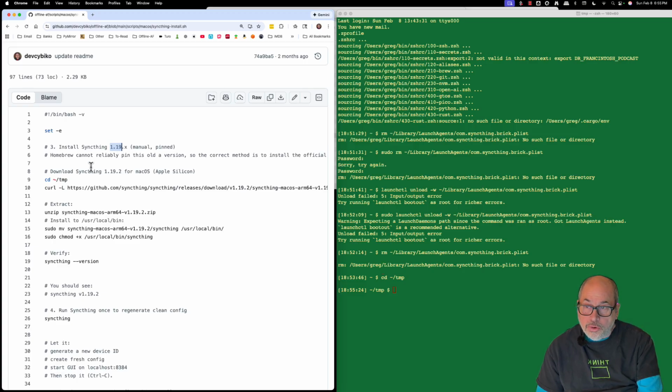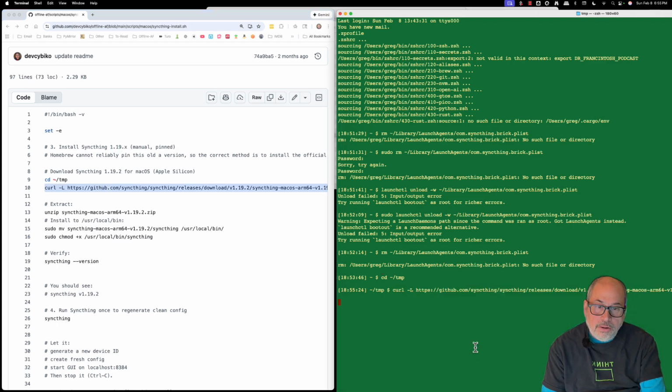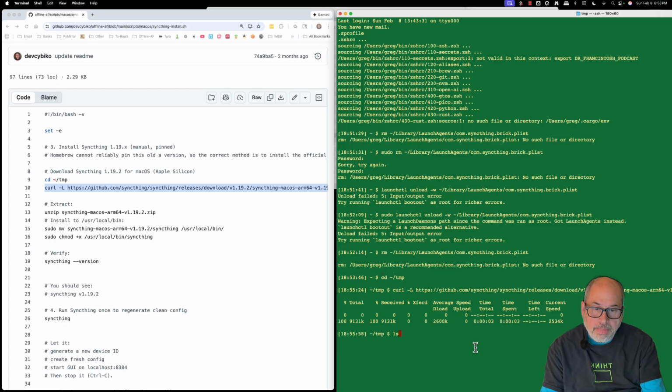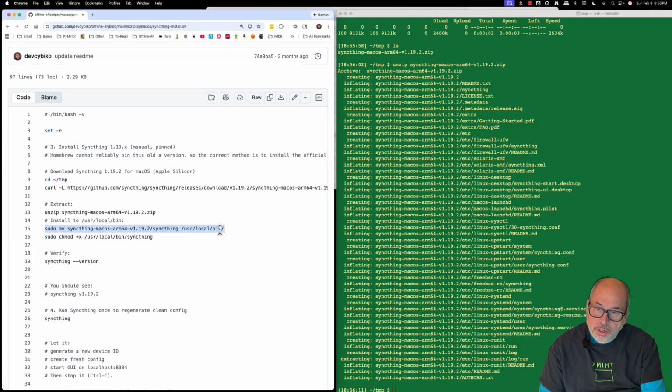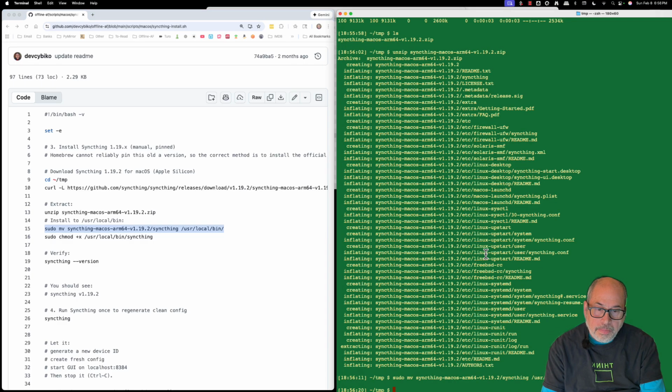And because Homebrew installs the 2.0 version and we can't pin the version that we want, we actually have to install from the Syncthing GitHub release folder. So we'll grab that, download it, great, and then we'll unzip it and move the Syncthing executable into user local bin. And just for good measure, we'll set it to executable just to make sure that it's an executable program that we can run.